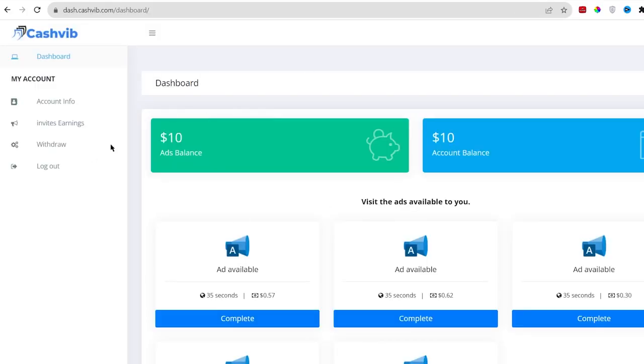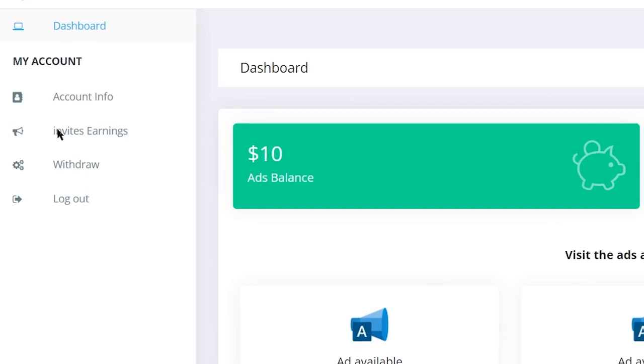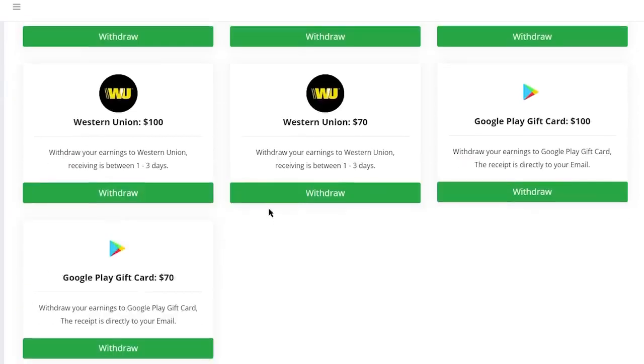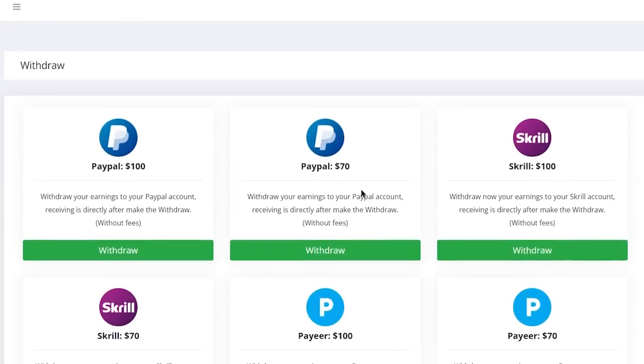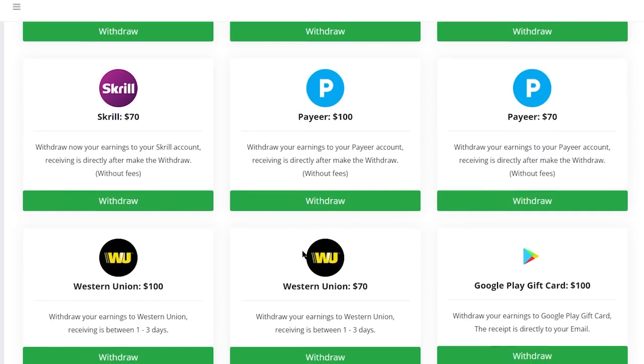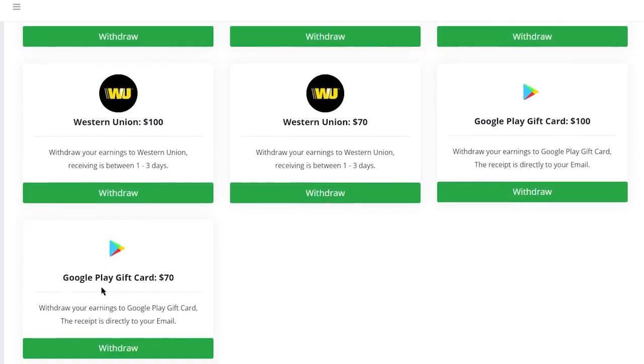And to withdraw your earnings from this website, all you have to do is come over to your dashboard and click where it says withdrawal. It will take you to this page where you can see that they have basically 5 options for you to withdraw your earnings: PayPal methods, Skrill method, Payeer method, Western Union method, and Google Play gift card method.